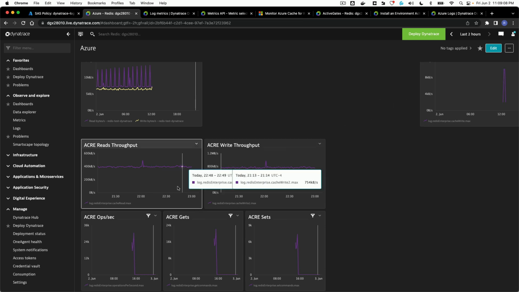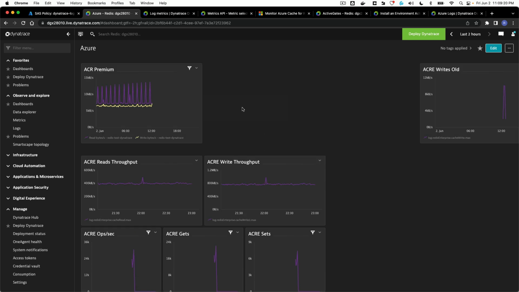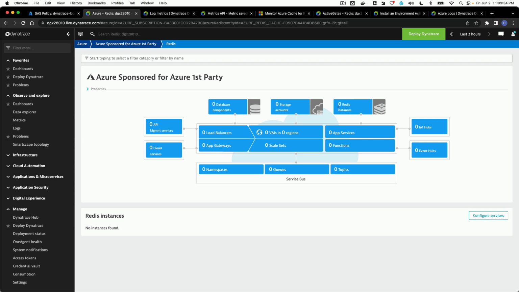The difference with Azure Cache for Redis is that you can select Azure Cache for Redis, and the instances will come here, will show by itself. There's a native integration. You don't have to do all that setup.